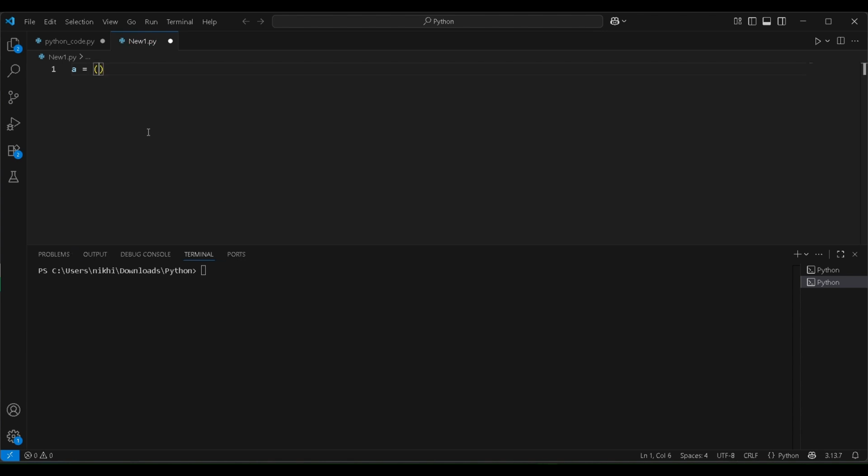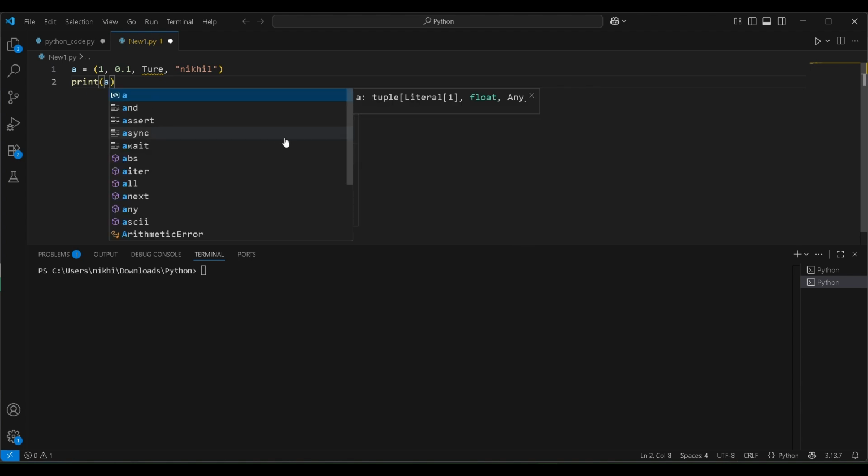So you have to just mention all the data types. This is the integer data type of Python. This is a float data type of Python. This is the Boolean data type of Python, true and false, and this is the string data type of Python. So tuple also supports all types of data types in Python. When I print it, you will find out how it works.